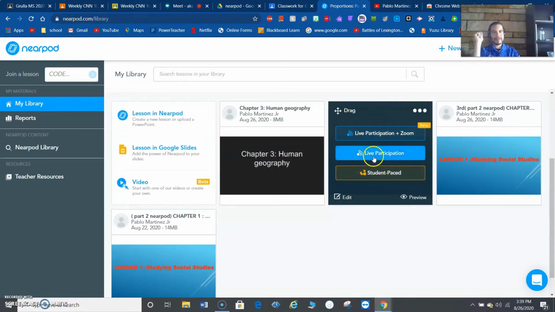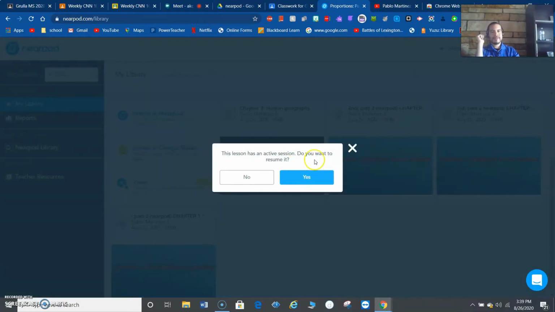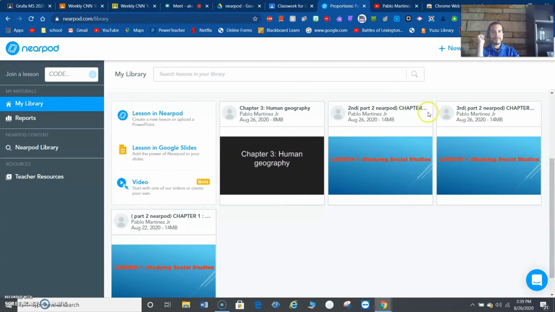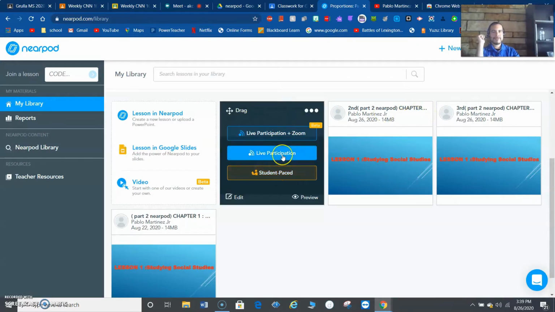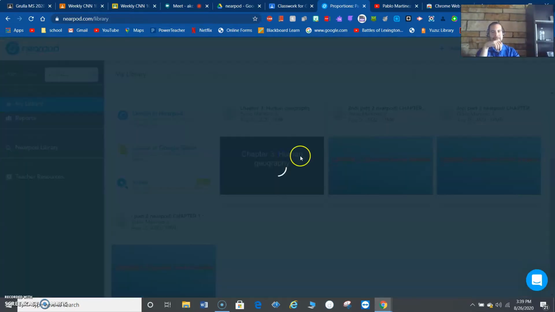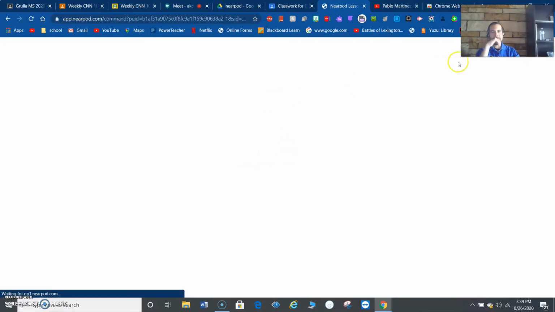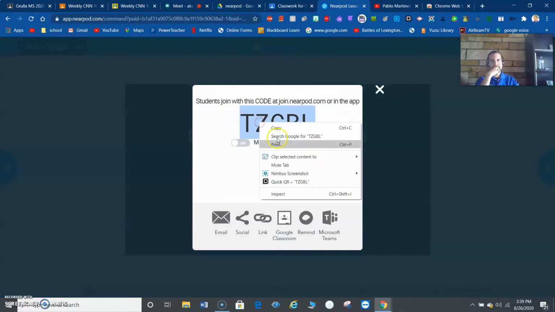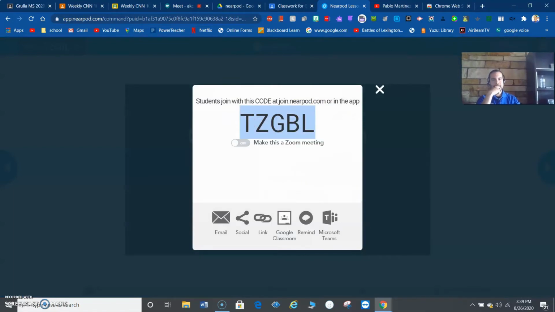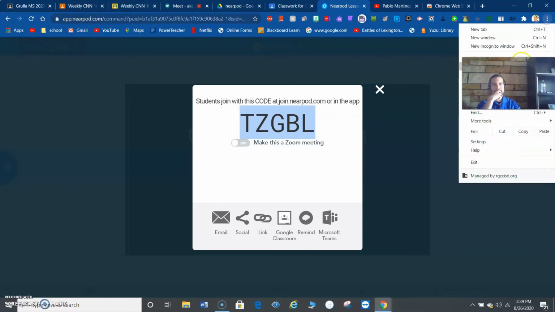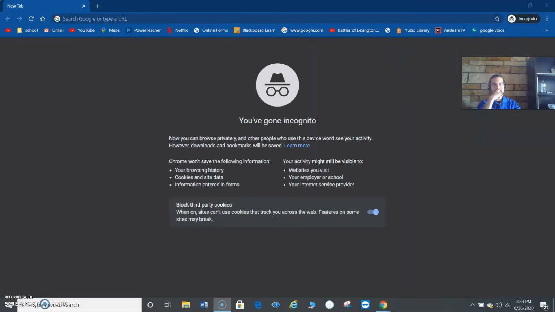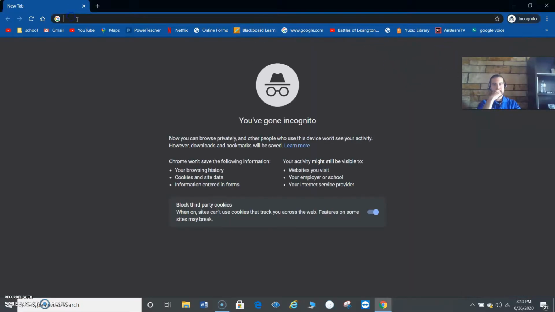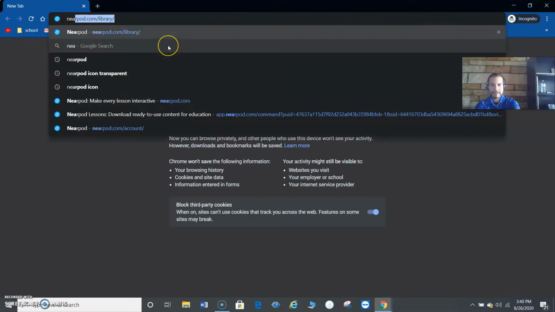Let me go ahead and put live participation. So if I was to put live participation here, let me make a duplicate, or let's use this one. It would give me this class code. Let me copy this code, and let me go ahead and log into the student demo. That way y'all can see how it would work. Let me go to Nearpod.